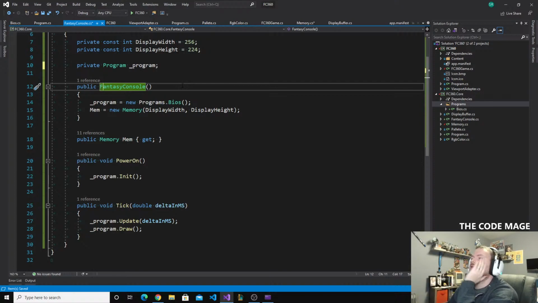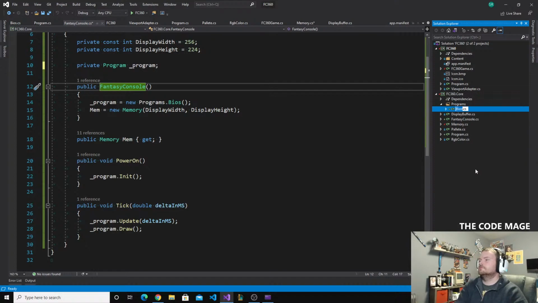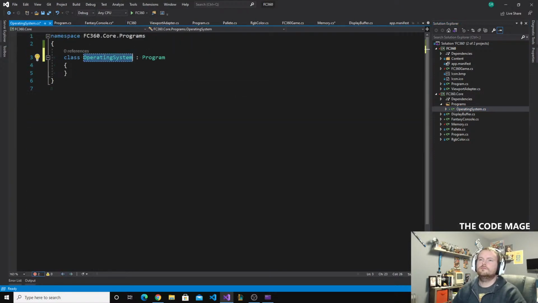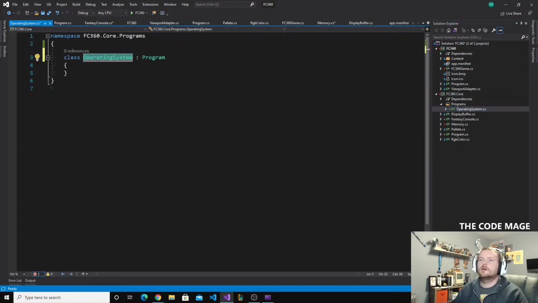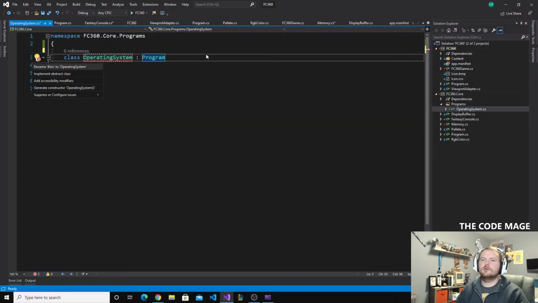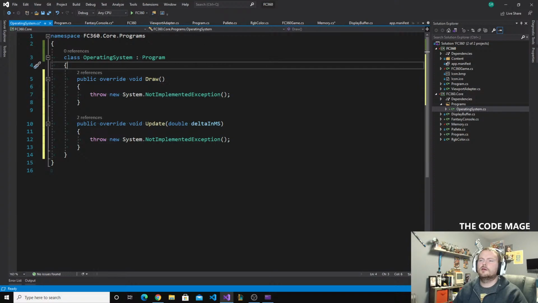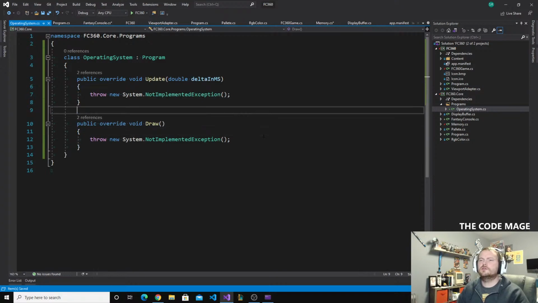I guess I could skip on the BIOS and just call it the OS, right? So the operating system starts up, call init on it. It doesn't really need to do anything else. Just do that. Yeah, they did that already. Okay. So there's an update function and a draw function.